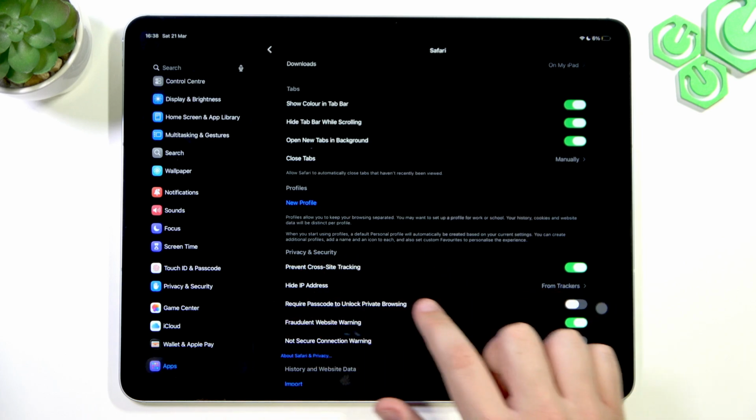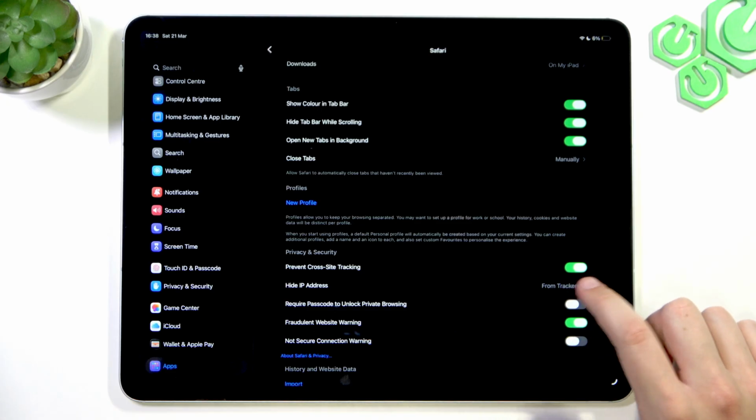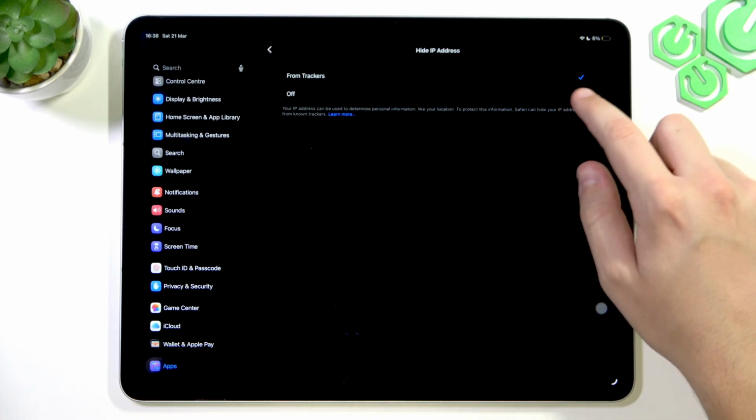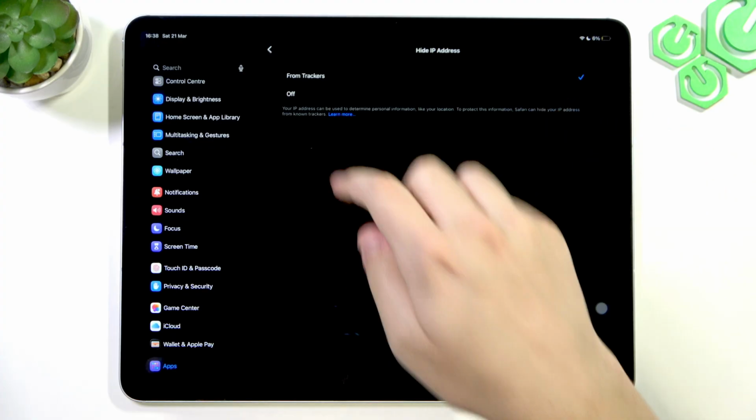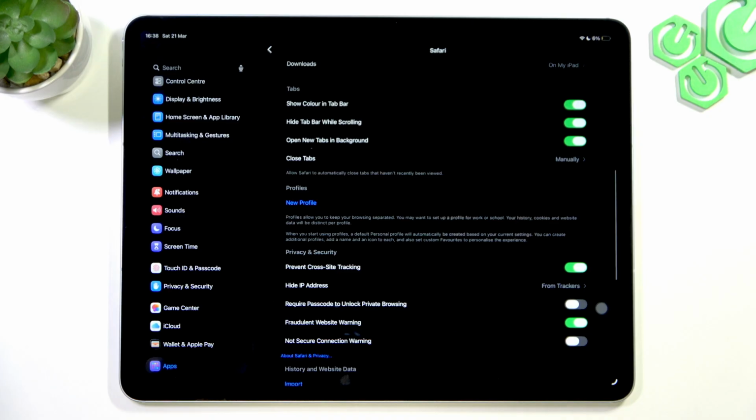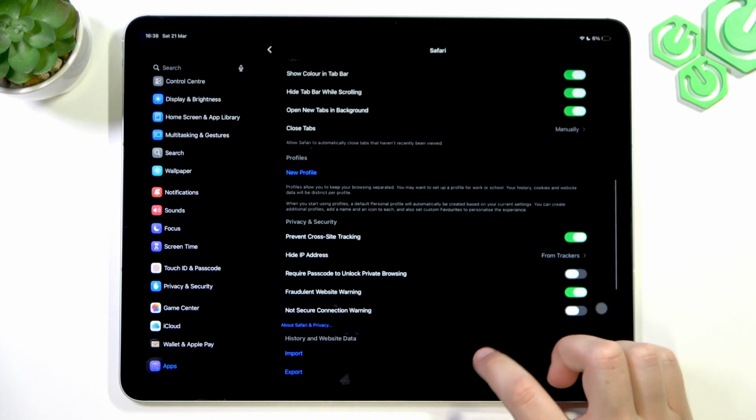Here we want to select hide IP from trackers, and we want to make sure that it is enabled, because when we set this to off, then trackers will have our IP address. So now it is hidden.